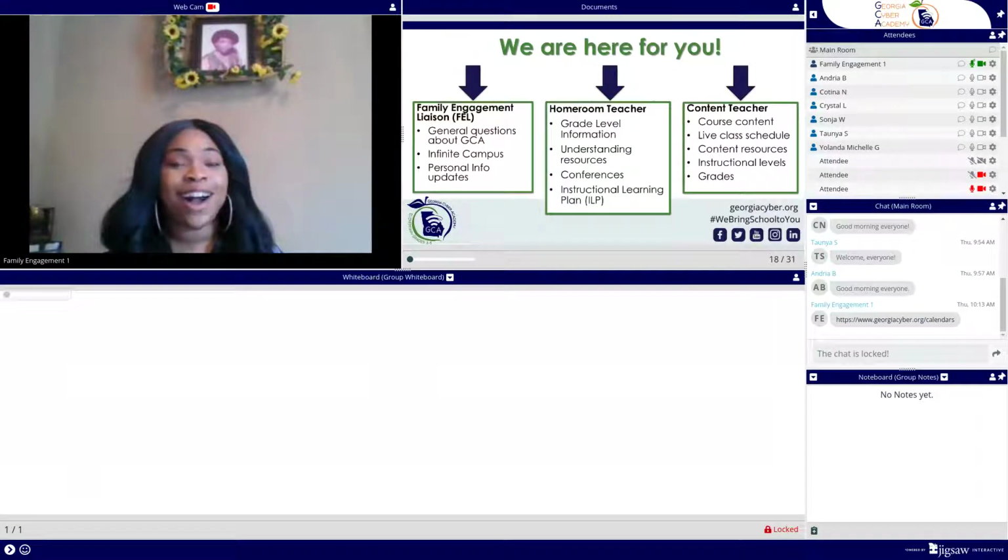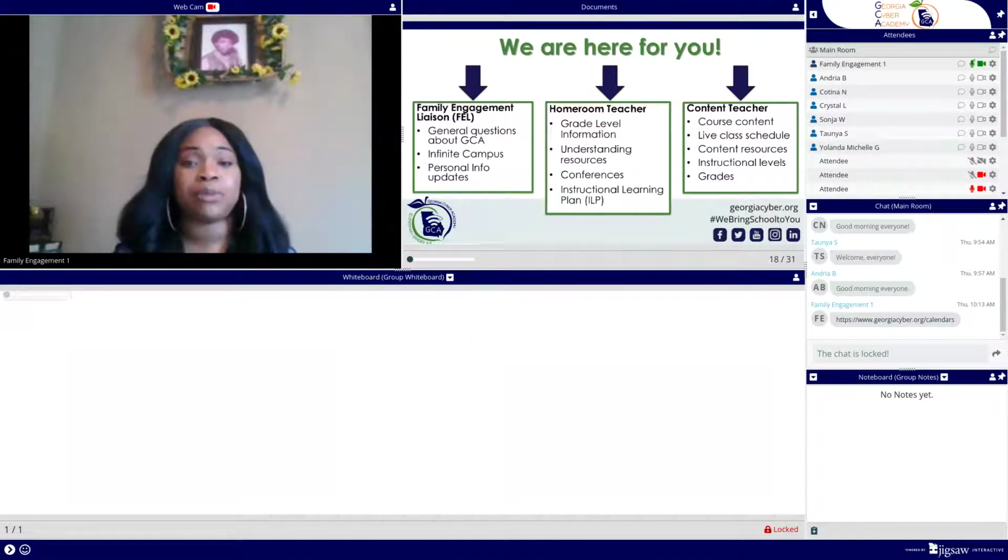So these are the different roles, and we have a slew of different departments. But when it comes to the first week of school and you're just trying to make it, your family engagement liaison, your homeroom teacher, and your content teacher are all there to support you.